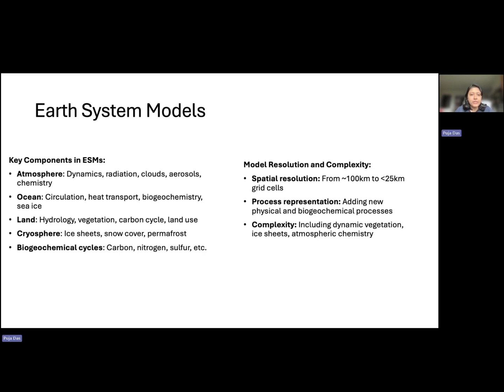And then there are process representations. In Earth system models, new physical and biogeochemical processes are being added, and they try to solve these interactive connections between all the components. There is also a lot of complexity, because not everything that happens around our Earth can be put into equations, such as dynamic vegetation, ice sheets, atmospheric chemistry. These are some of the complexities, and I think one of the major ones is cloud physics.